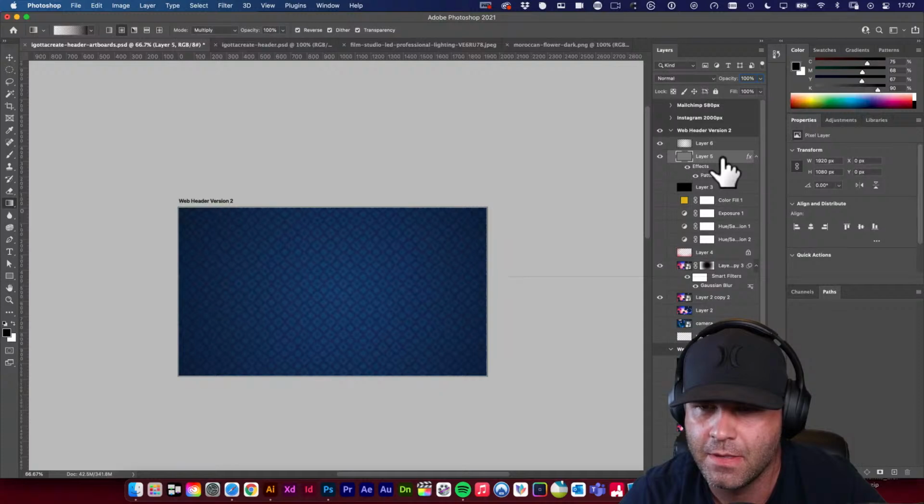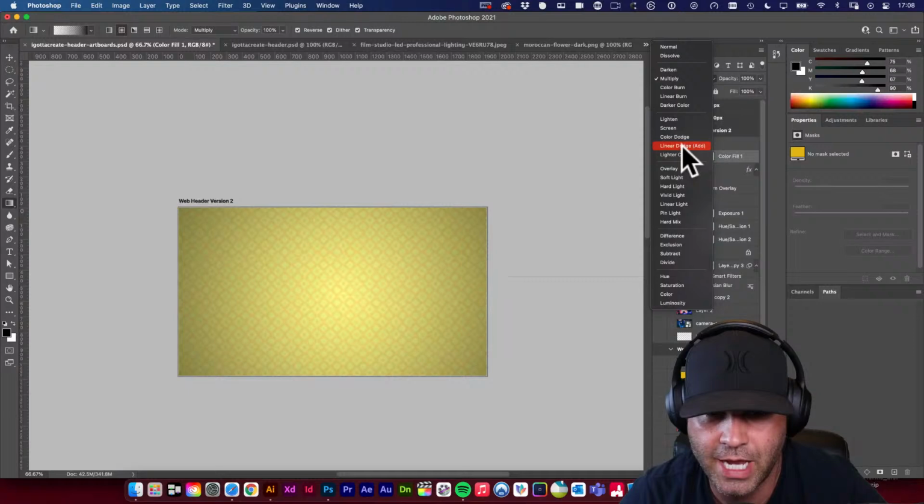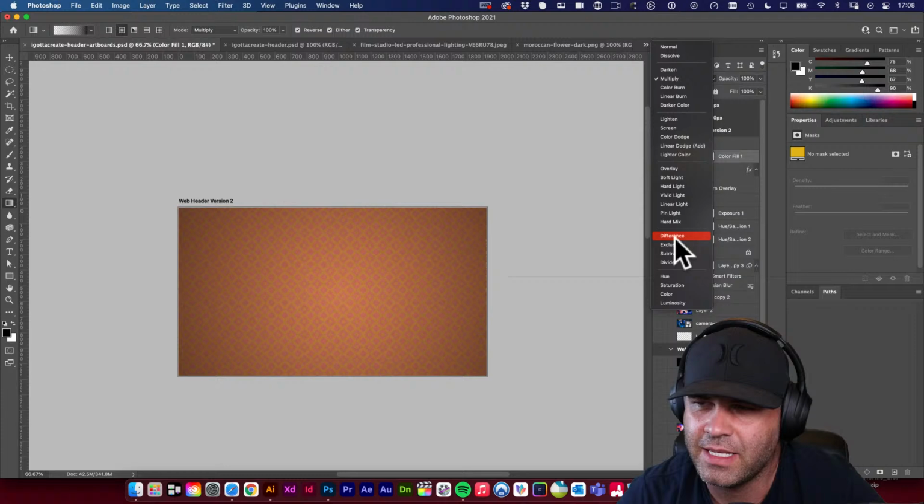Maybe we want to try and make this yellow. Let's drag this layer up above it, turn that on. Change this to linear dodge add. So many ways to work. I hope this gives you lots of ideas, Marche, and it doesn't stress you out because I started showing you a lot of stuff.